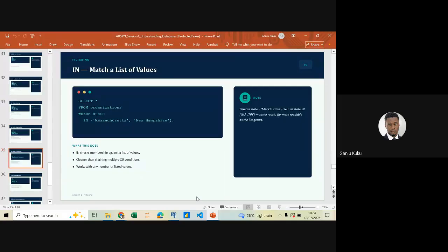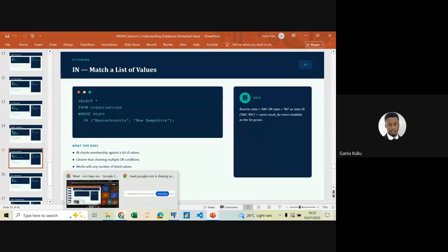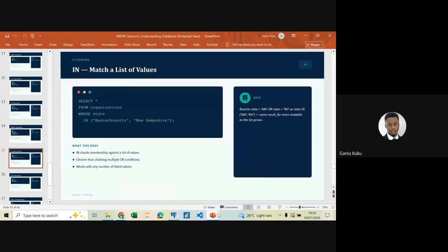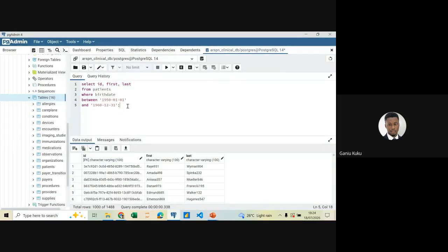So let's go to the next syntax. We have IN. Now IN is used when you want to have a list of values. So let's try the syntax too. Let's go to our SQL. So you can say select from organizations.